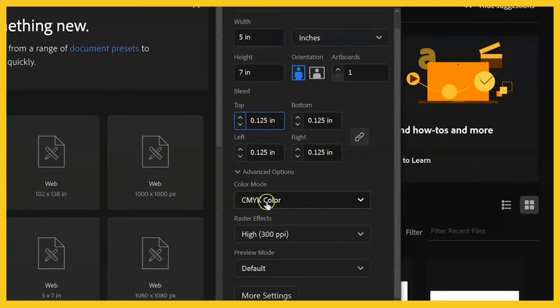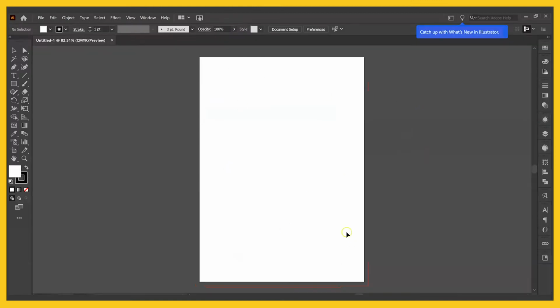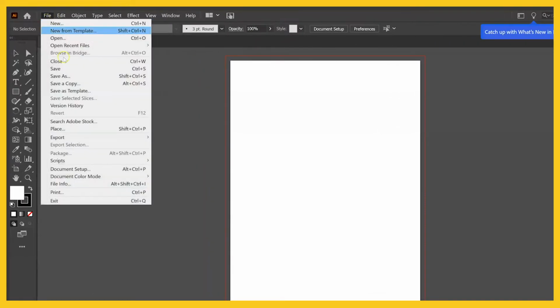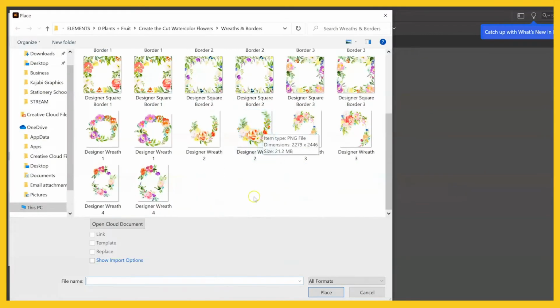CMYK color is what we need for printing, and we want all of our raster effects to be at 300 ppi for best printing results. Okay, so here is our artboard that we've got, and the red line is the bleed. I'll again show you what that means in a minute. So we're going to place in our floral element. I'll link where I got these elements below.